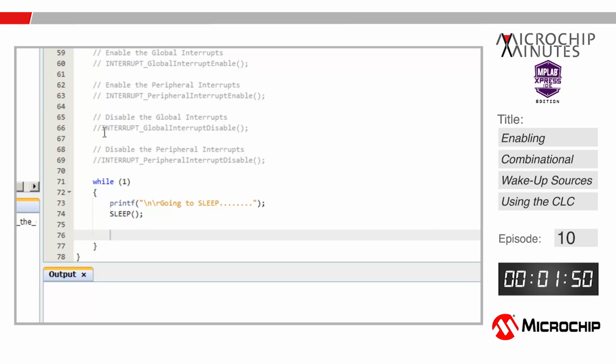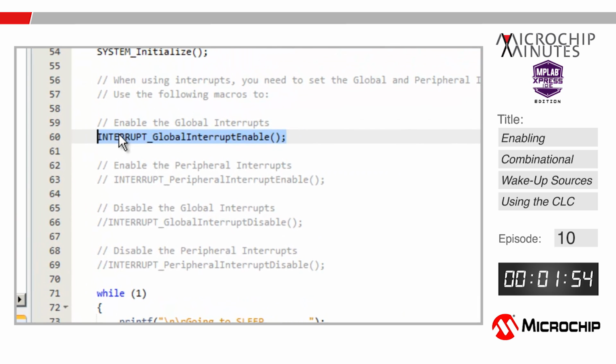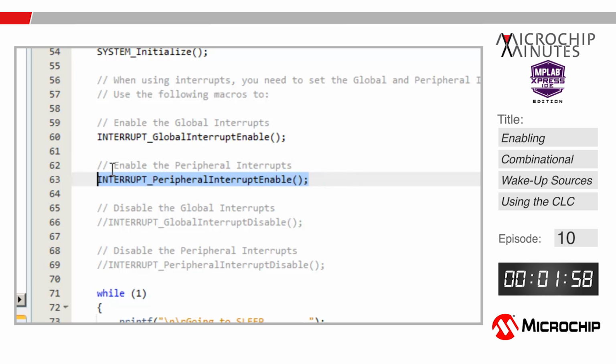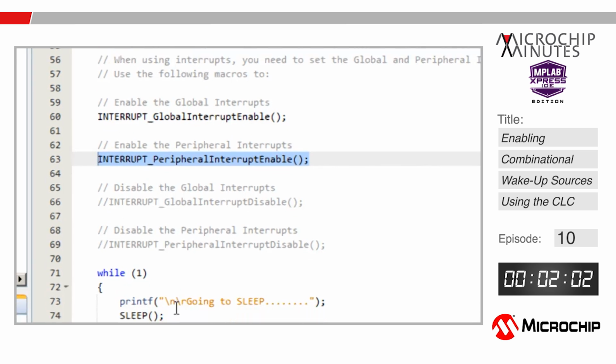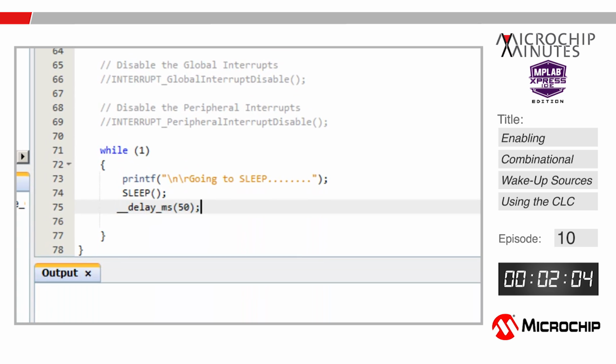So how does a wake up actually happen? Well, we've set up interrupts inside of the code configurator for the CLC peripheral, which just so happens to also trigger a wake up for the device. We'll need to enable interrupts by uncommenting these interrupt macros at the top of the main function. Once the device wakes up, it will execute the first line of code immediately after the sleep function.